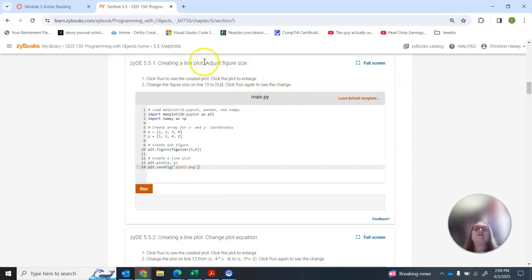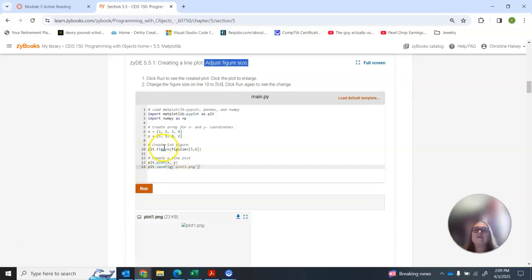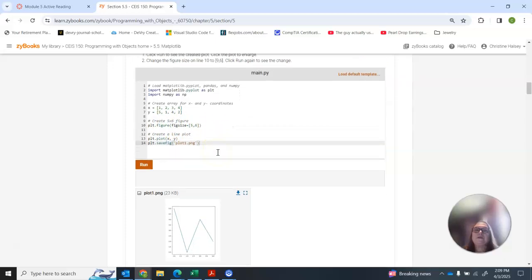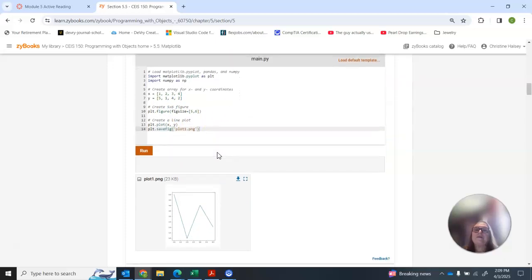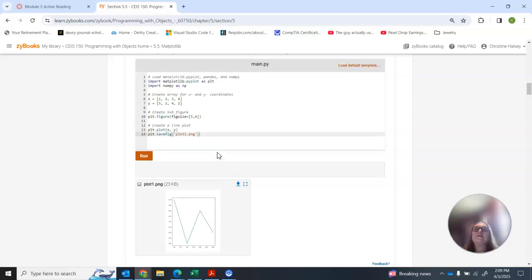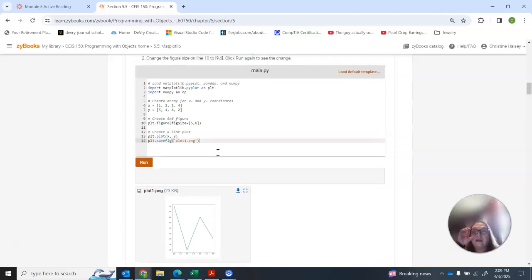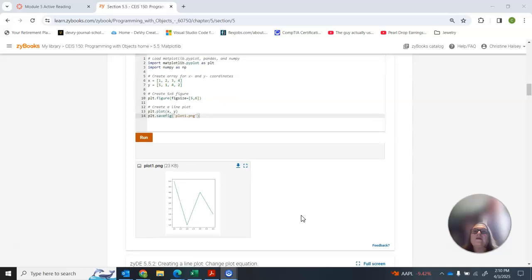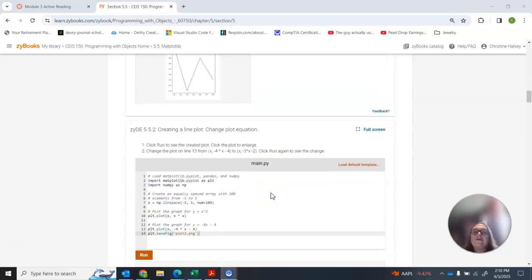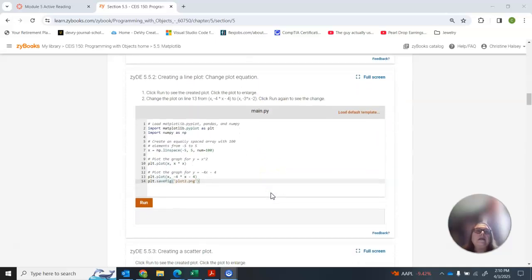Here we're looking at how to adjust the figure size. So we'll click run and see it go and adjust. So first you're plotting the figure in 5x6. Okay, so you can change those dimensions there if you want and rerun that again and again.